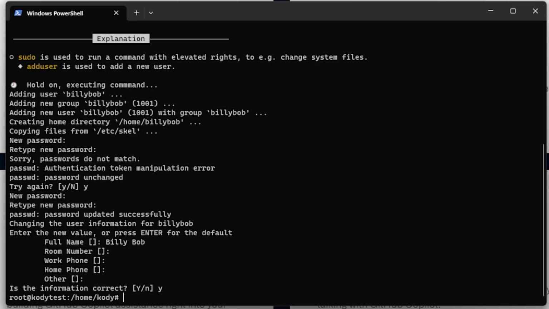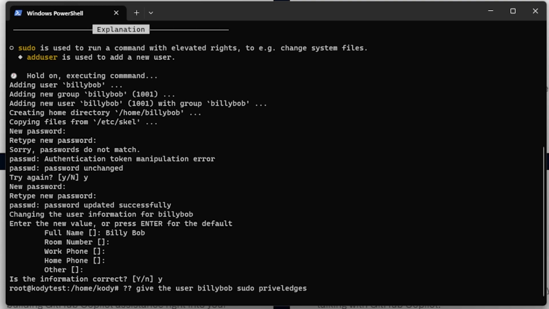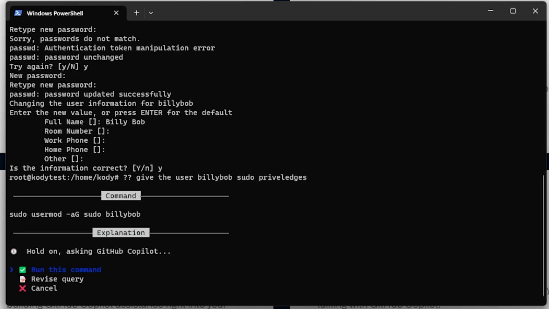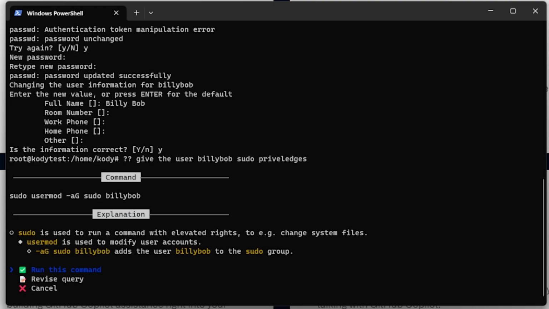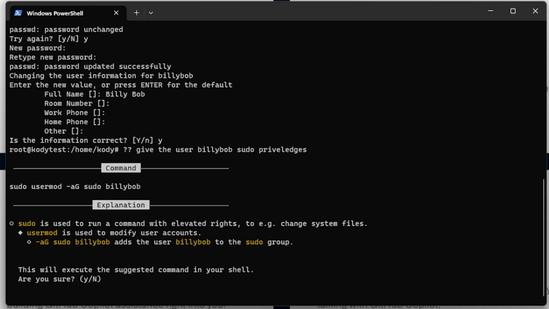Okay, so now we should have a new user, Billy Bob. So let's go ahead and give them admin privileges again. So give the user Billy Bob sudo privileges. And my understanding is that sudo privileges allows you to do everything, right? So give the user Billy Bob sudo privileges. See what it gives us. There we go. So sudo usermod, blah, blah, blah. And it's telling you exactly what it's doing. So sudo is used to run a command with elevated rights. Usermod is to modify user accounts. It adds the user Billy Bob to the sudo group. Okay, cool. Let's try this out. There we go. So hopefully Billy Bob now has sudo permissions to be able to do whatever they want.